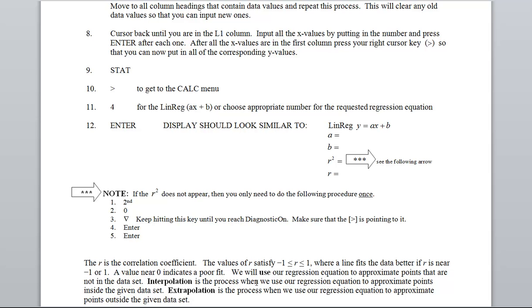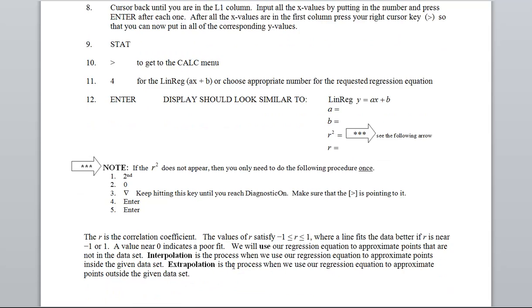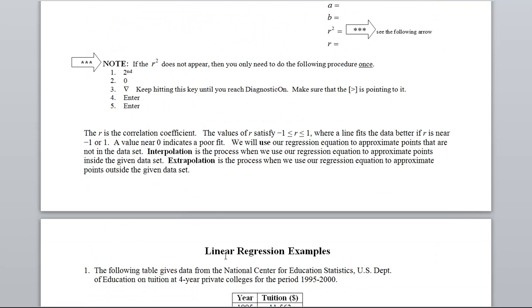We will use our regression equation to approximate points that are not in the data set. Interpolation is the process when we use our regression equation to approximate points inside the given set, and extrapolation is the process when we use our regression equation to approximate points outside the given data set. Let me go to the next page and we'll look at an example.